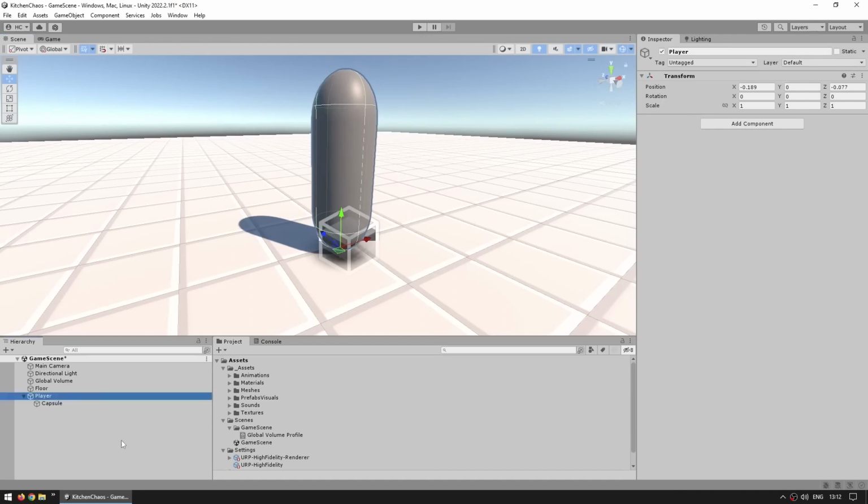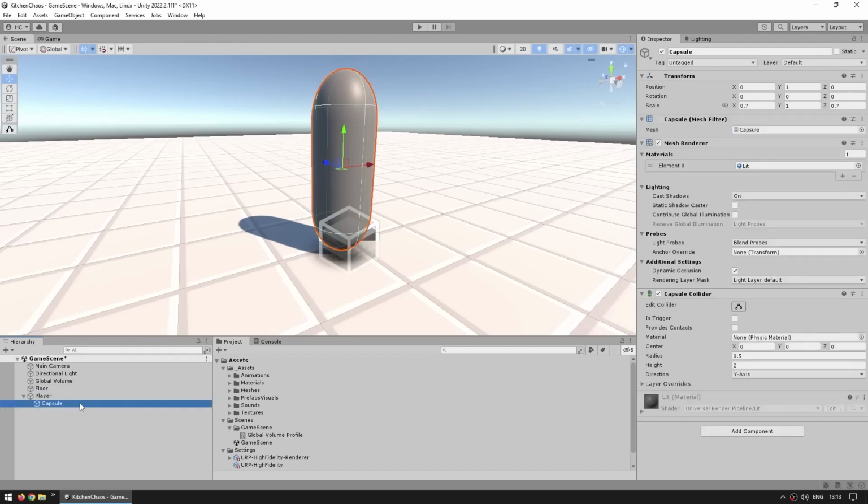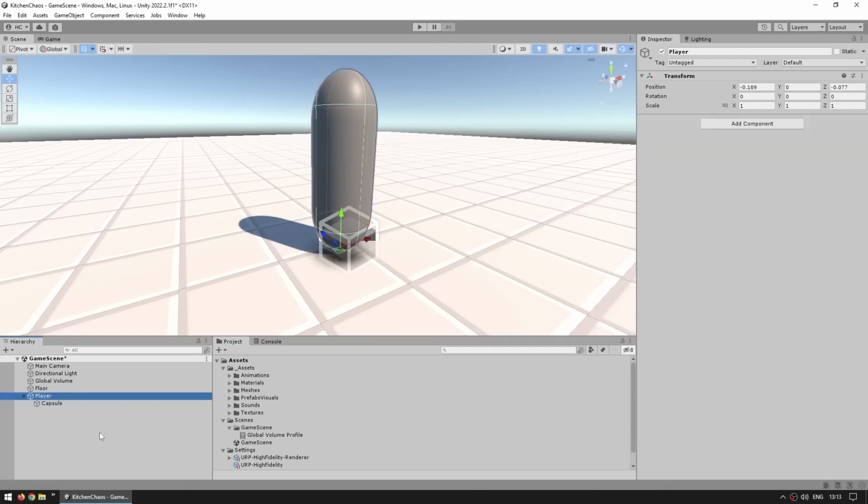And now on this empty parent game object, we can attach all of the logic components we want. And then in the child visual, we can add or replace whatever visuals we want. So as a general rule, you should always try to do this. Always separate the logic from the visuals in your game object. Okay, so with that we have the player game object.